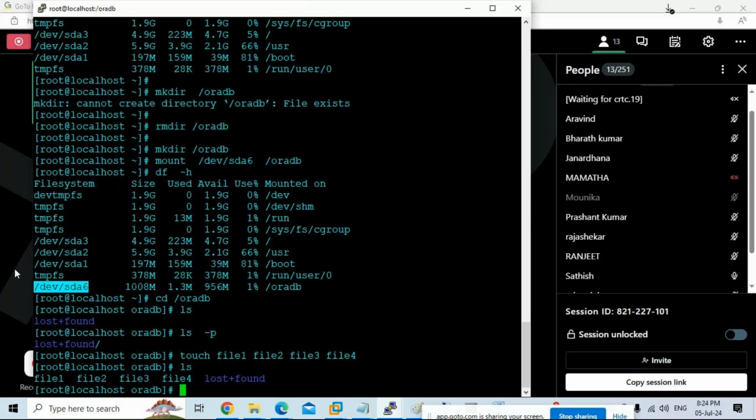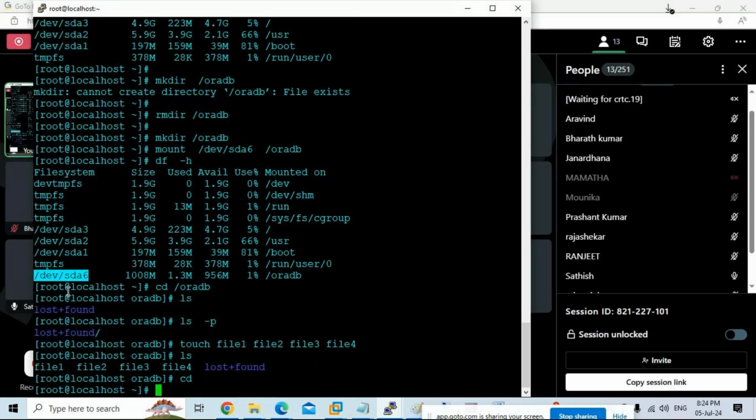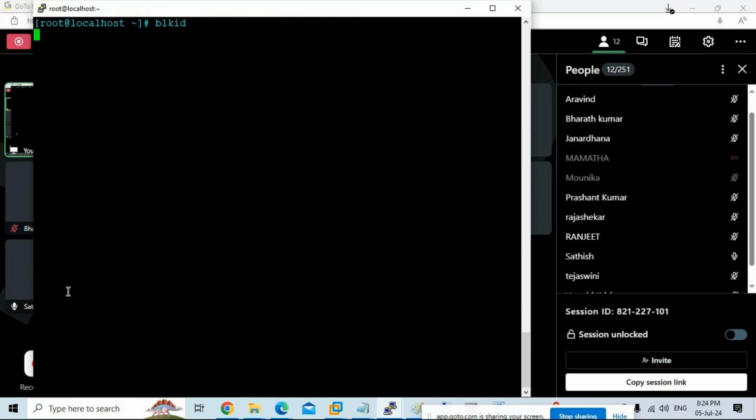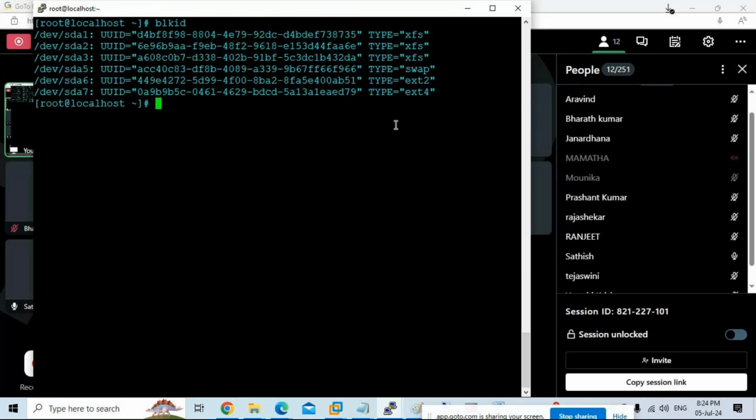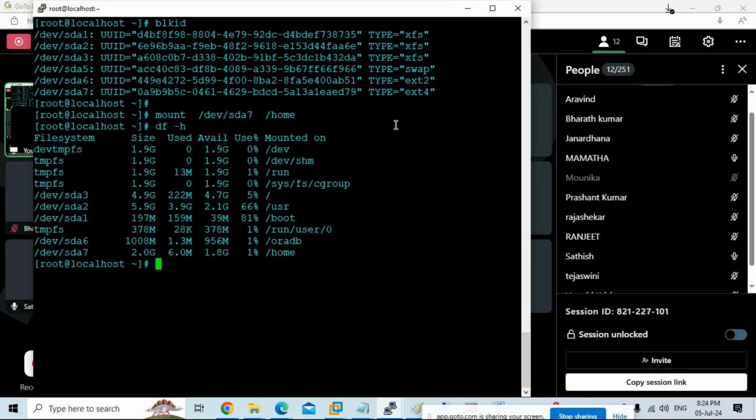So already we have SDA7. Is it formatted? I want to check it with blkid. SDA7 is formatted. Now I can mount it. To mount the file system, I need a directory. Already we have a directory called /home. Mount /dev/sda7 on /home. Home is the default directory under root.